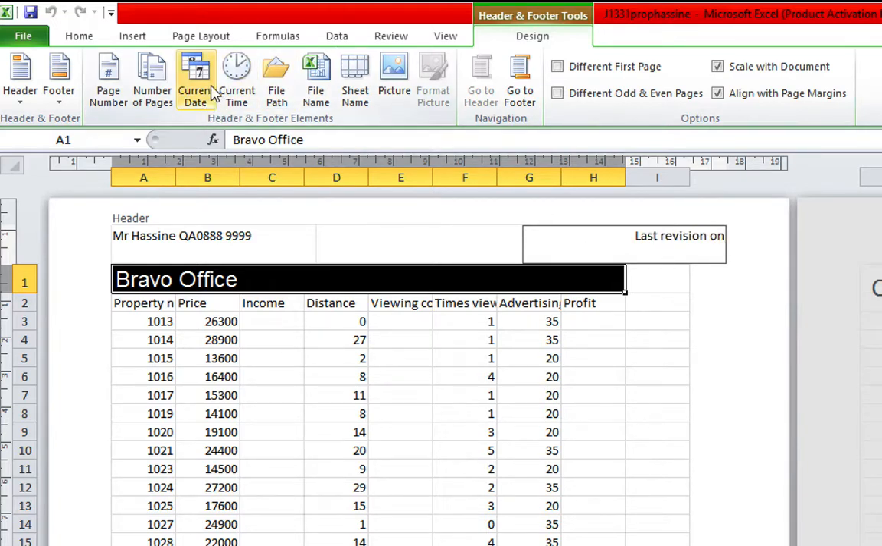So here, if I click on current date in here, and space current time, it will automatically insert today's date and today's time. Okay, so this is how it works basically. Okay, so I think we've finished there.